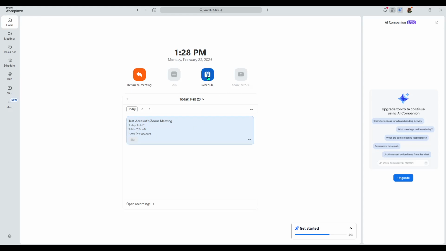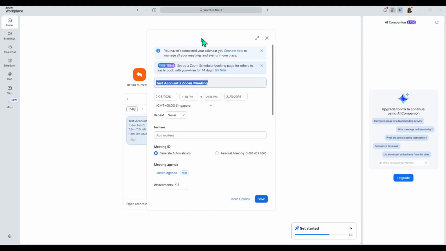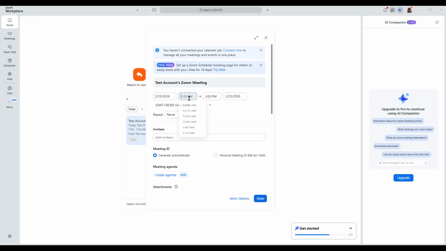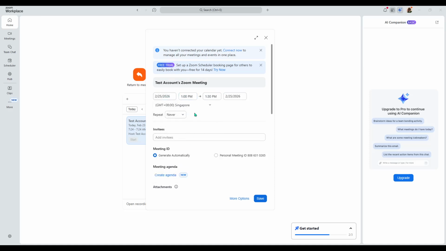Look for the schedule option and click it. This opens the meeting setup window where you choose when the first session will happen. Set the date and the start time for that first meeting. Think of this as the anchor for the entire series. Zoom will use it to build the rest of the occurrences. Double-check that the time zone shown matches yours so attendees get accurate calendar times, and pick a duration that reflects how long you plan to meet.